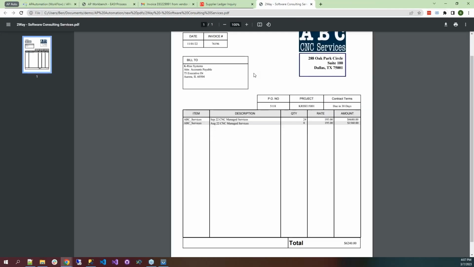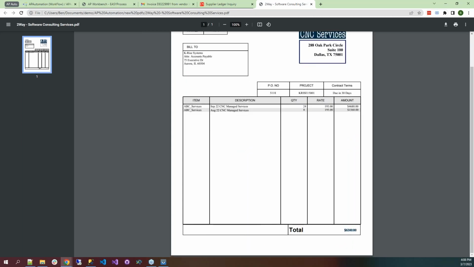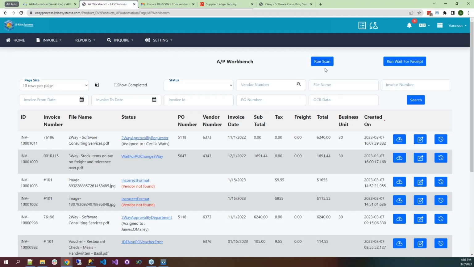Yep, so this is going to be this invoice here, which is also going to go for two-way matching since it's a non-stock service item. So we have a total that is above 6,000 here. We have a couple of items on here, and it corresponds to this 5118 PO. So we ran the scan, and now it requires two-way approval by the requester, which in this case is Cecilia Watts.